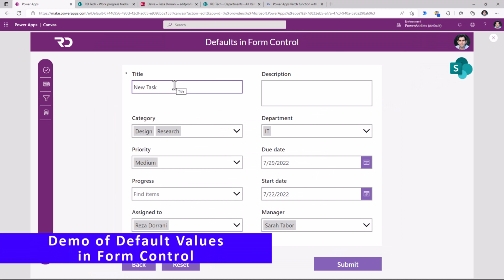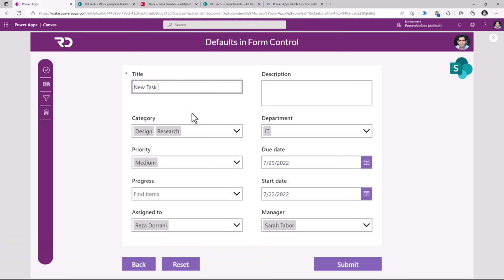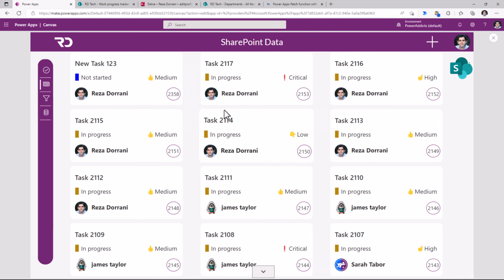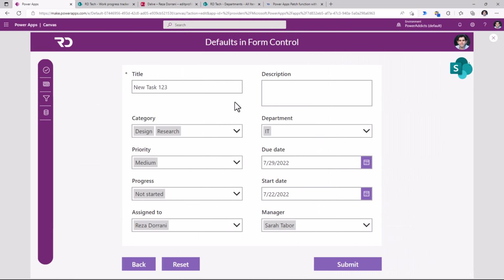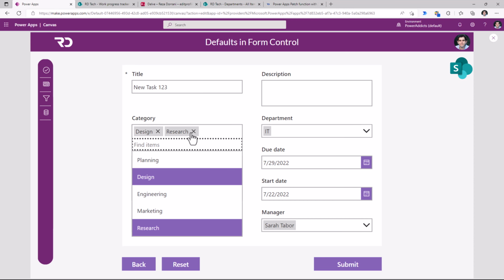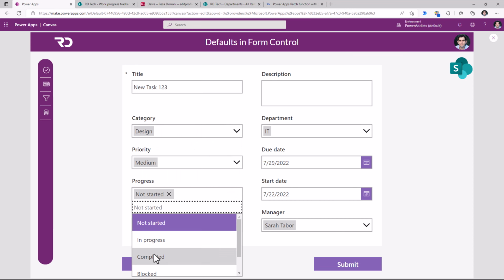So now I have this form that is filled out with a lot of default values, which of course the user can change. And once the user hits submit, that data would be recorded in my SharePoint list. And I can go back to that same item. This time the form is in edit mode and I am free to make changes to this.